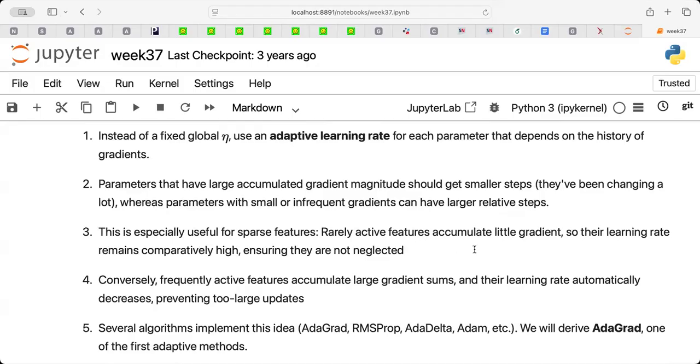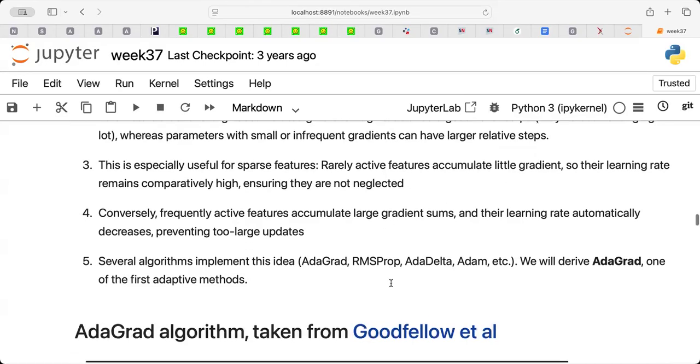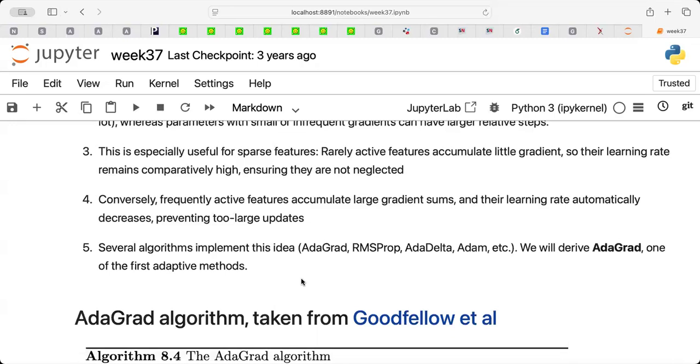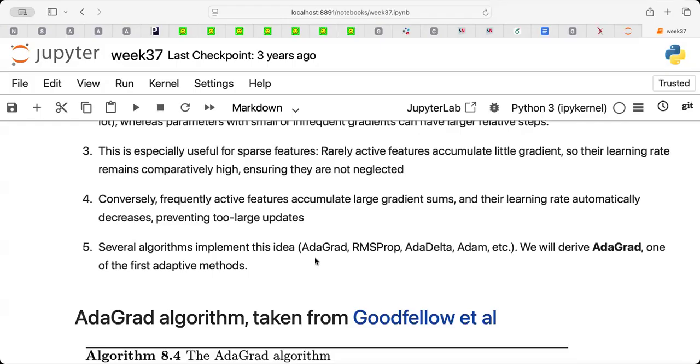That means that rarely active features accumulate little gradient, so the learning rate remains comparatively high, ensuring that they're not neglected. And also, frequently active features accumulate large gradient sums, and their learning rates automatically decrease. So this is another delicate point where these adaptive methods try to circumvent the problems which we have, especially for the case where you have sparse features.